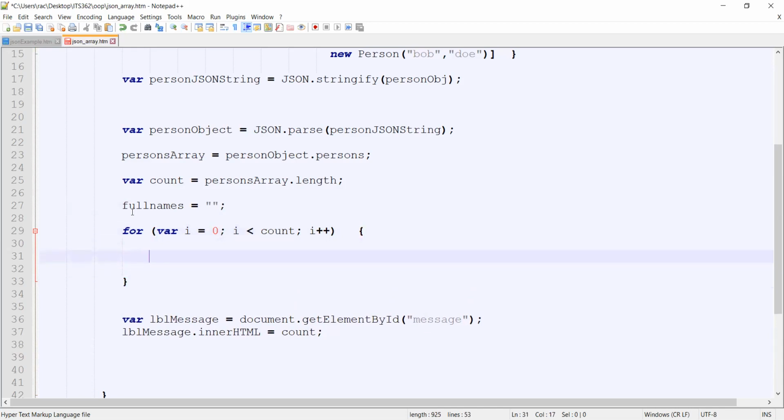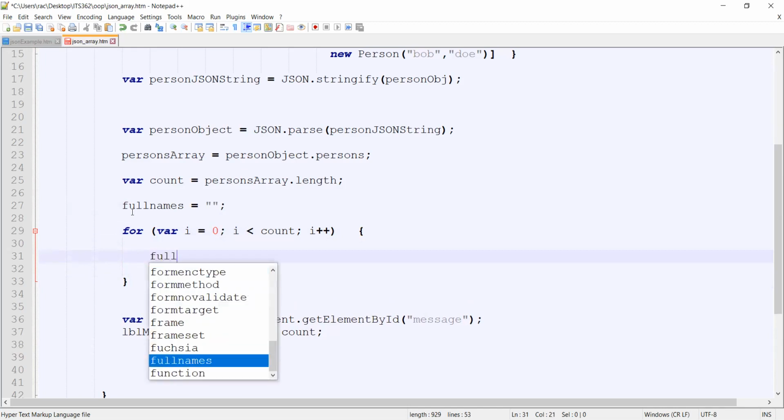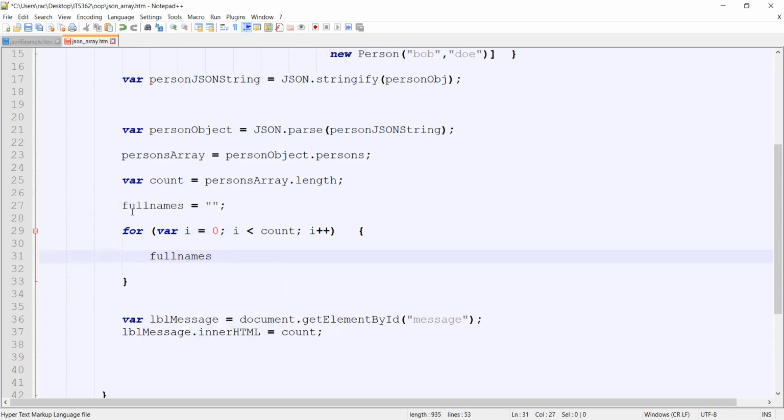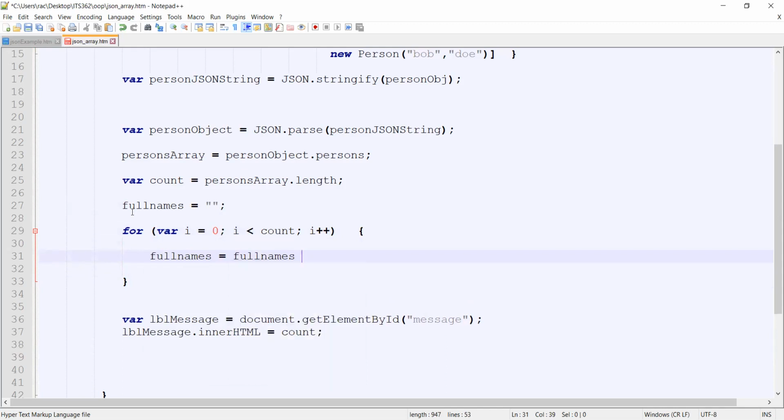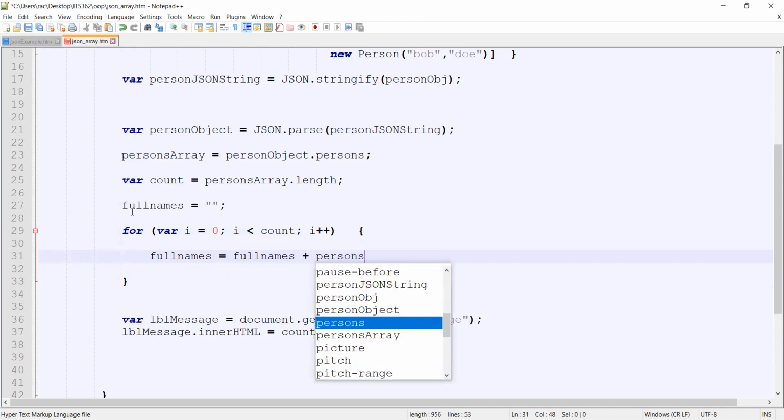We know we got the object. We know we got the array. So now we need to iterate through it, right? So what I'm going to do is concatenate all the names. So full names will be equal to full names, which is initialized to blank. And I'm going to concatenate to it from persons, right? Because that person's array, actually, because I already have the array. So really this is just an array.